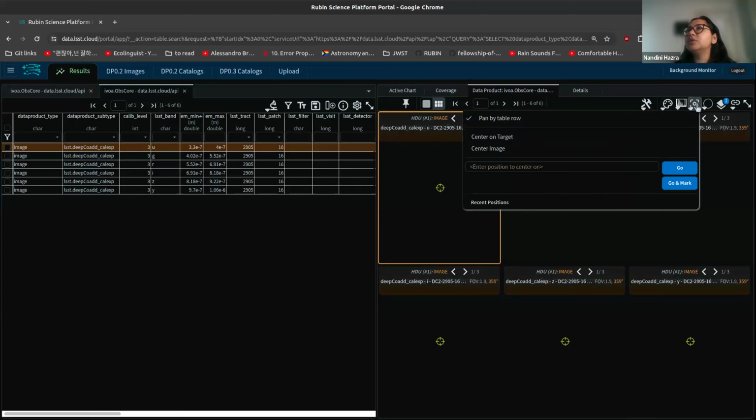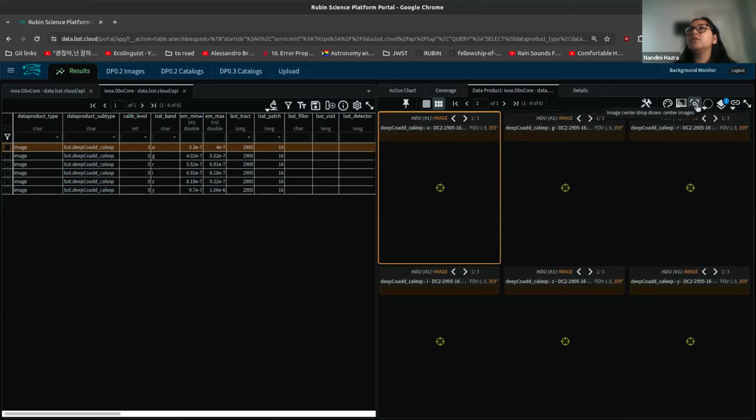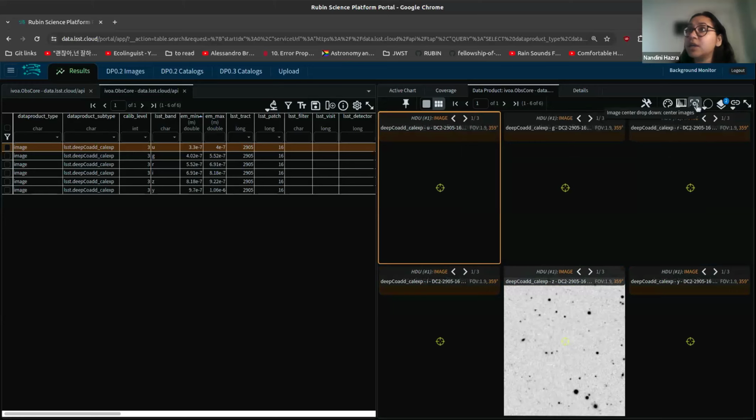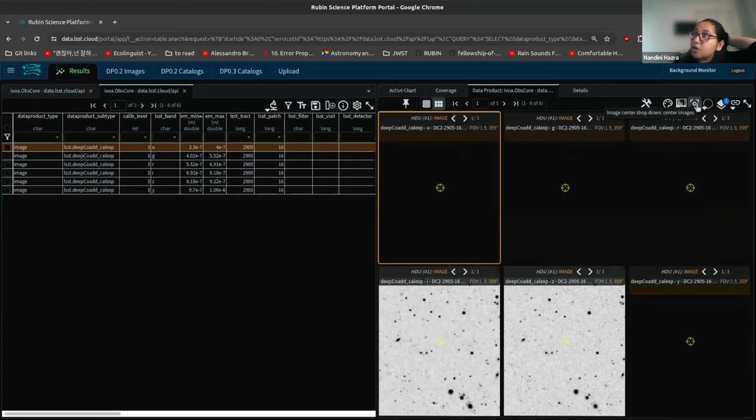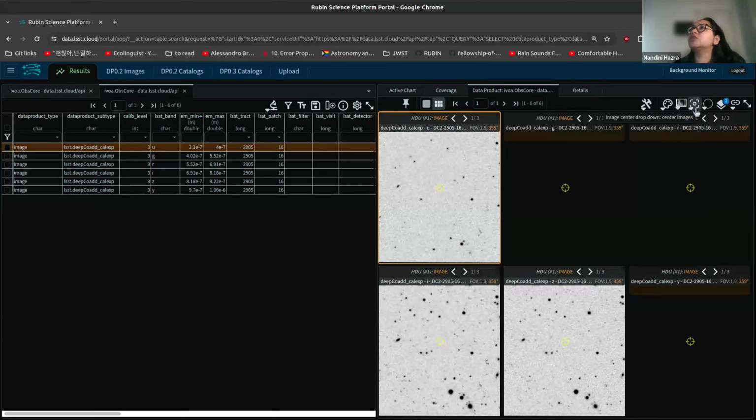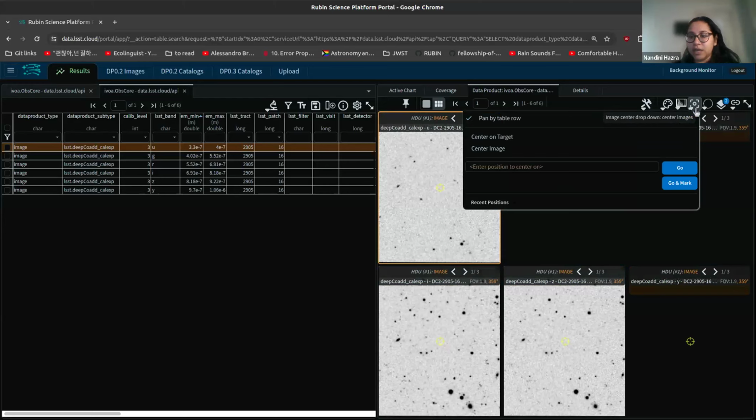What we're going to do is look at the supernova that we queried initially. So using the coordinates that I have put in the chat, we're going to go to this tool right here, which is called Image Center dropdown, center images, which is the fourth from the right, and click on that.